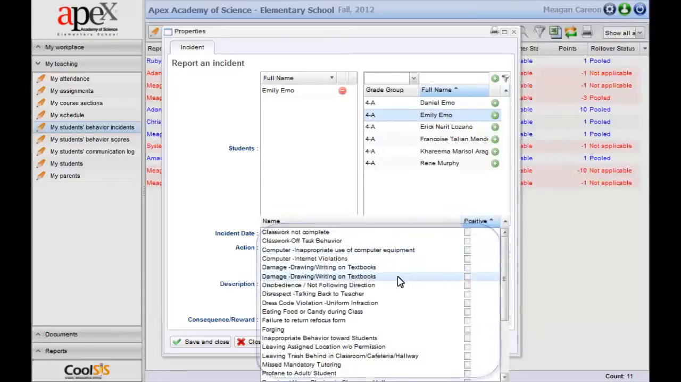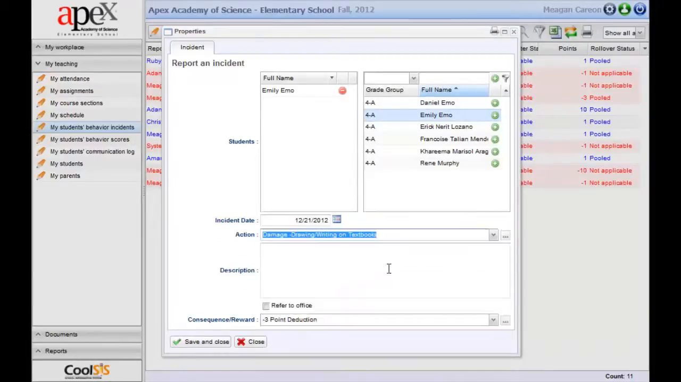The incidents that appear as reportable may differ from school to school. Your school's dean usually configures which actions can be reported. A listed action with a check mark indicates that the action is a positive action, while an unmarked action indicates a negative action. After selecting an action, the consequence or reward will be set as the default one that your dean selected.